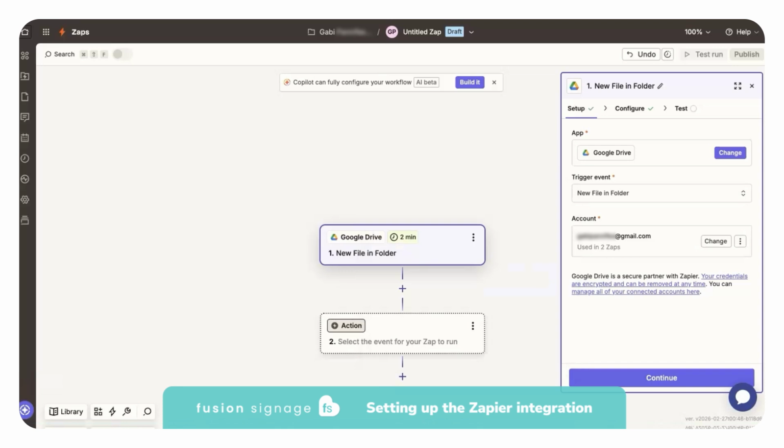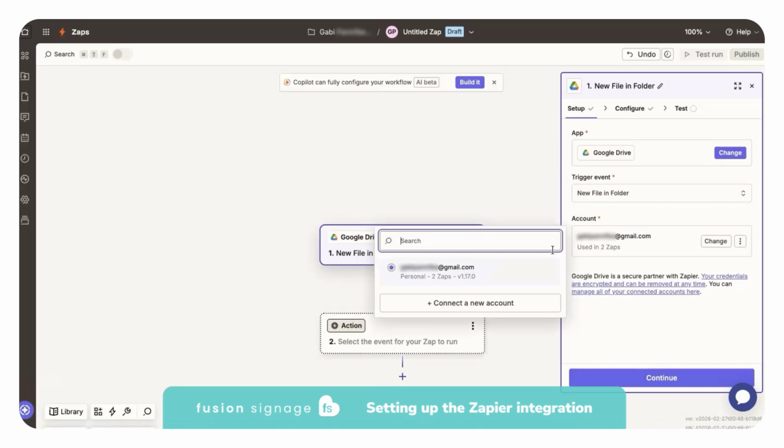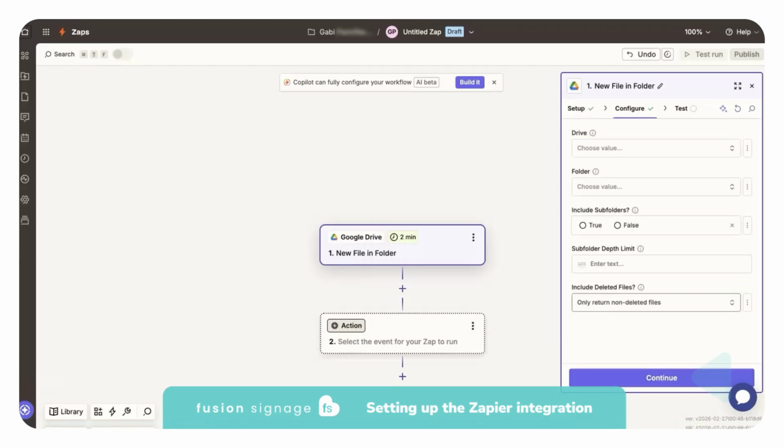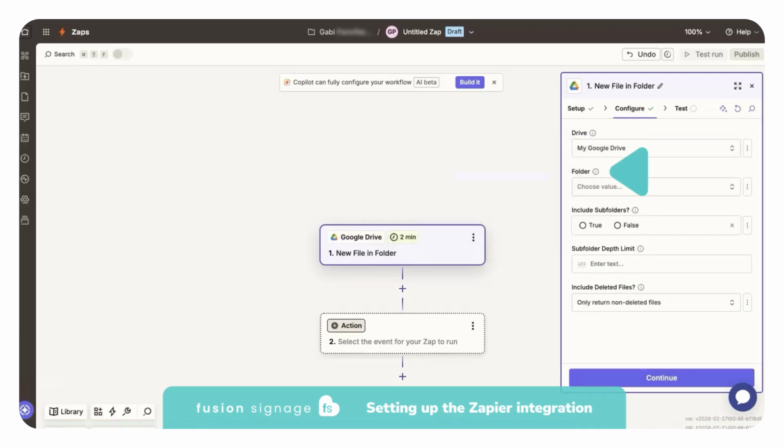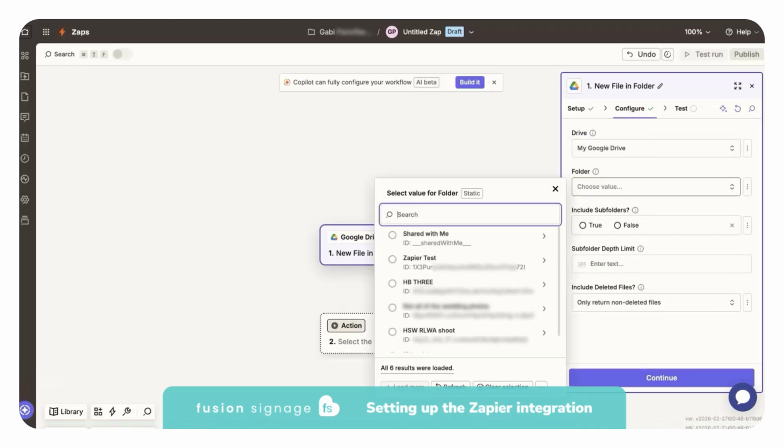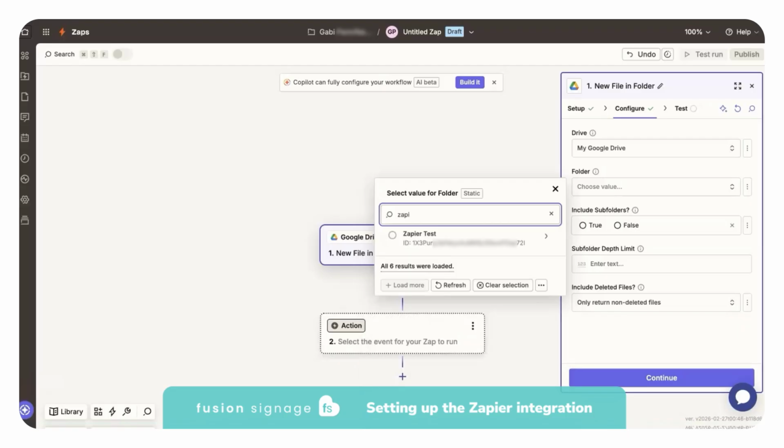Now, you need to connect your selected account, and a pop-up will allow for this. Click your desired account and select Continue. Select your drive, and this should be pretty straightforward. Select the folder that you want linked to this automation. For me, I am choosing Zapier Test.